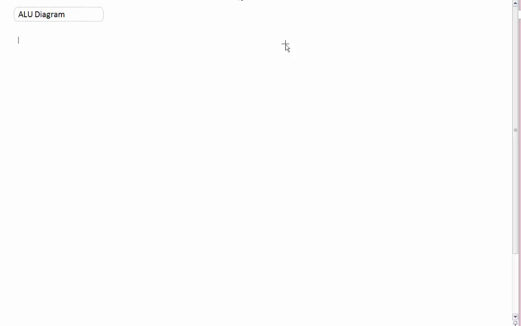Hey folks, so today we're going to talk about a 4-bit ALU diagram using gates and all that.